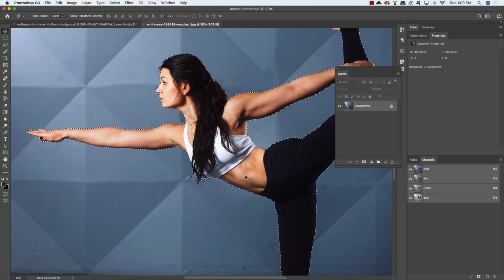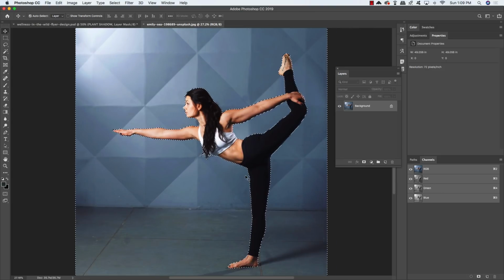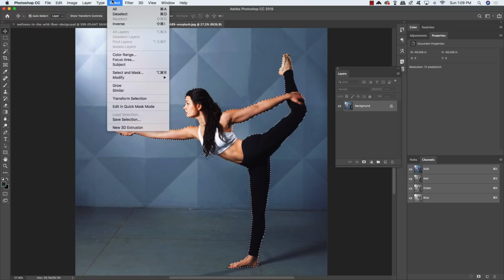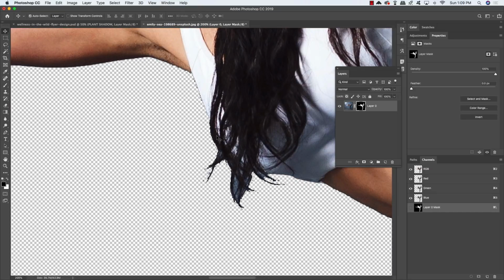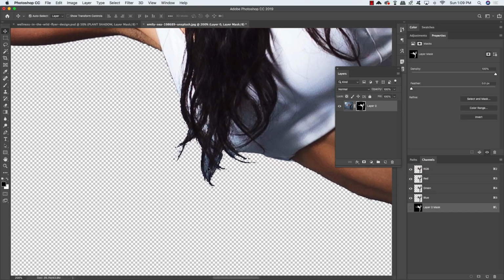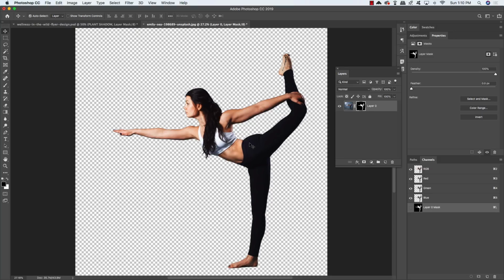At this point I'll press Command Control 0 to fit this to the screen, press Command Control Shift I on the keyboard to invert the selection, or you can come up to the select menu and choose Inverse. And now we're just going to click on the layer mask icon. Alright, so we've now removed the background. If you want to, you can come in here. We do need to clean this up a little bit, but it's not too bad. You can either come in here and just fill these selections with black, or you can paint it out manually. However you want to do it is fine.